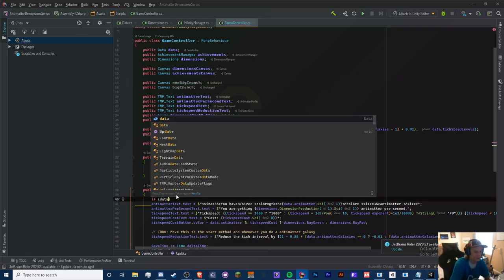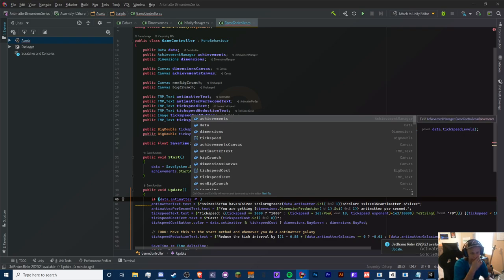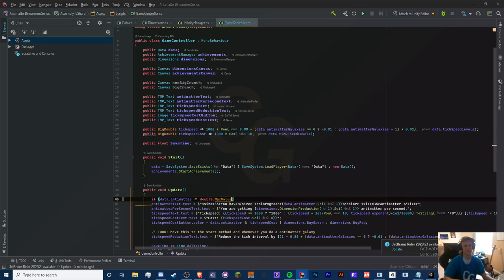If data.antimatter is greater than or equal to double.MaxValue. We're basically not gonna do like the infinity thing, okay? Actually, yeah, we are. Never mind. Ignore what I'm saying. Oh yeah, so we're gonna do this. Okay. So if antimatter is greater than or equal to double.MaxValue.